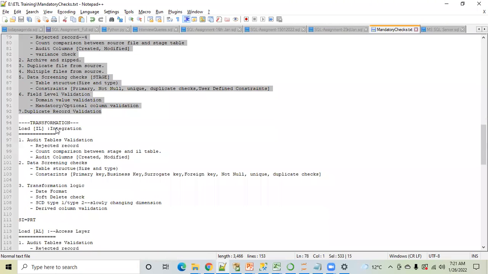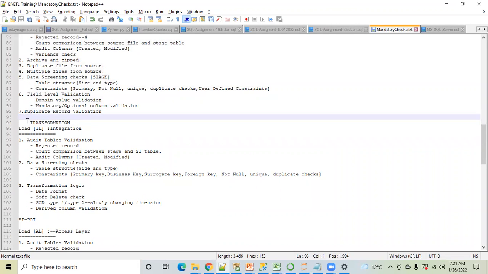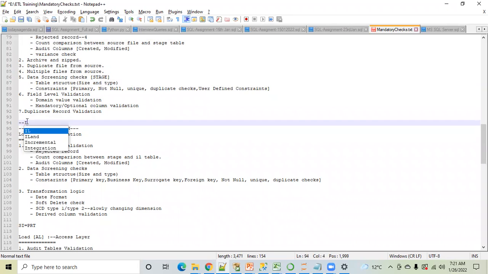Okay. Then after staging, we have the transformation layer, which is also known as the integration layer. So what will happen? Most of the transformations, most of the business rules are applied in the integration layer. Now you can say this is the most important layer. This is like a kitchen. You're cooking food, you are applying all the logic here. So this is a very important layer. Okay, let's see what you will do here.